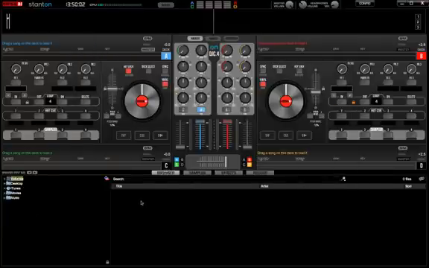Everything's set up, our audio set up, our MIDI set up. So make sure that you look at the quick start guide so that you have a full understanding of all the functionalities of the unit. And visit StantonDJ.com for any updates and new releases.